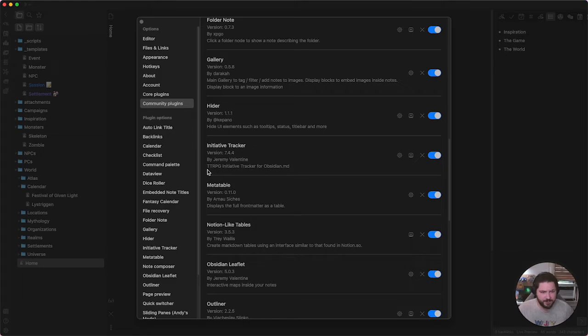Initiative Tracker is a really interesting plugin, also by the same person who made the Dice Roller and the Statblock plugin. It allows you to add your initiatives to the sidebar and track who's going through combat. It's really nice for running combat from Obsidian.